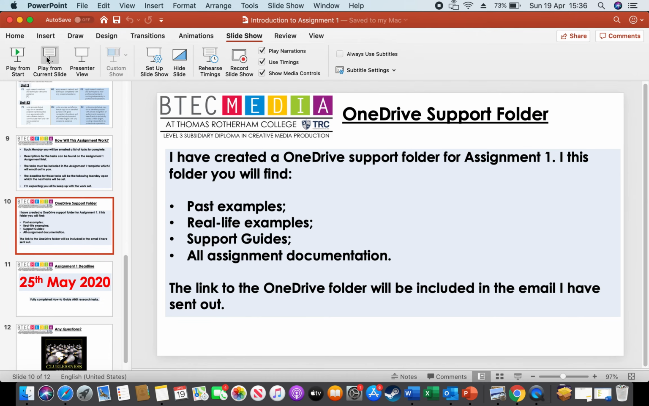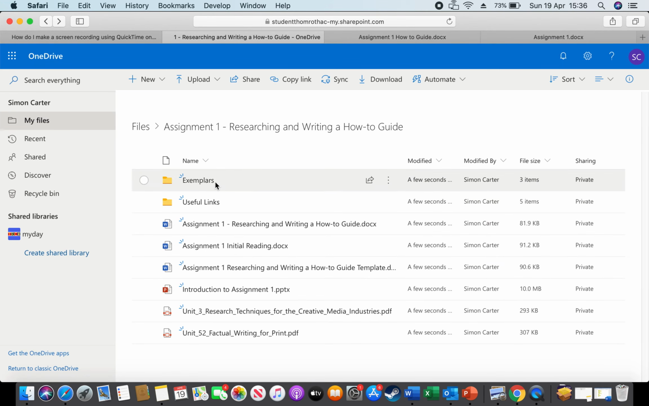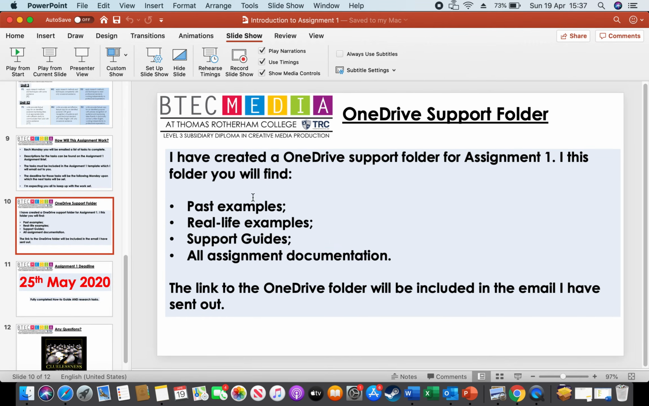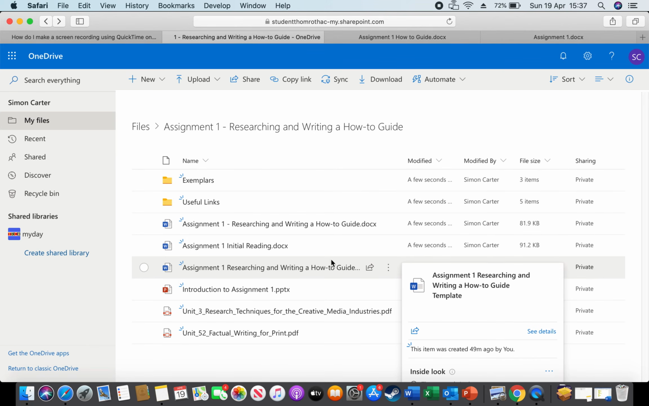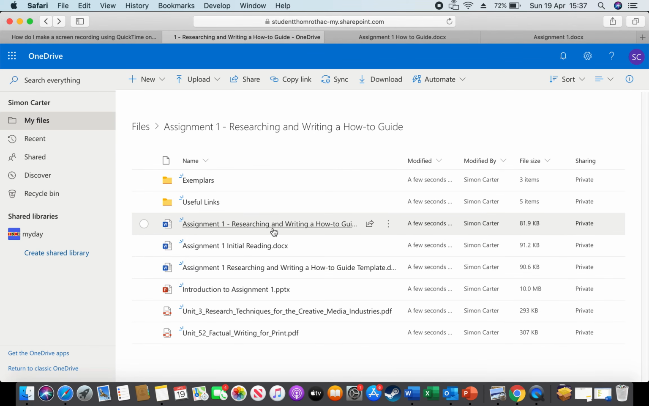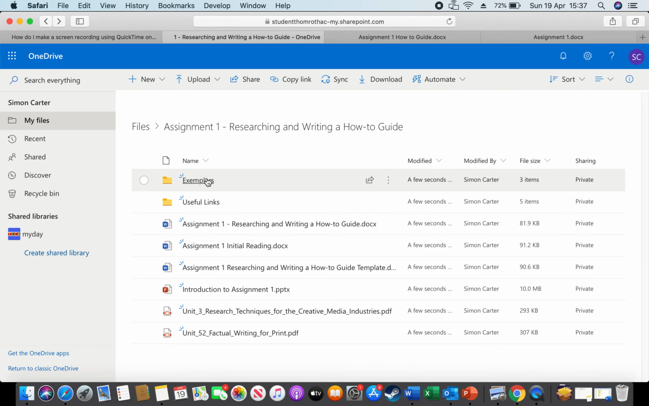What I've made as well is a OneDrive folder, which is going to have lots of different resources in there for you to use. The first thing it's going to have is all the documents that you need. It's got the assignment brief, some initial reading that I sent out last week that you all should have done, this presentation that I'm going through, and I'll put a video in there as well. It's also got the template for you to use, and some useful links for you to find examples of how-to guides and some exemplars from last year as well.